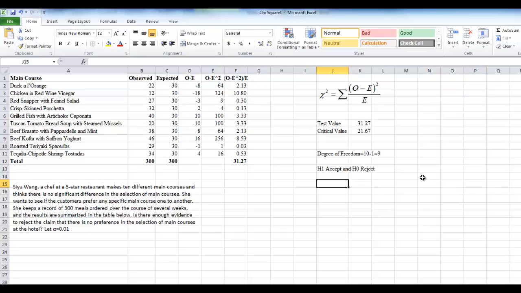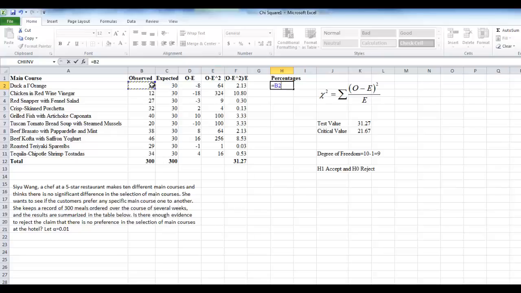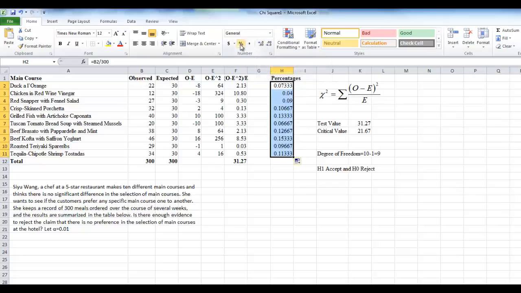Now the next step will be to discuss where the difference comes from. If you compare the observed values, or let's take the percentages here, I'm going to bold this, the observed percentages, so 22 divided by 300, and let's do it for every one, copy this. I put percentages this way.